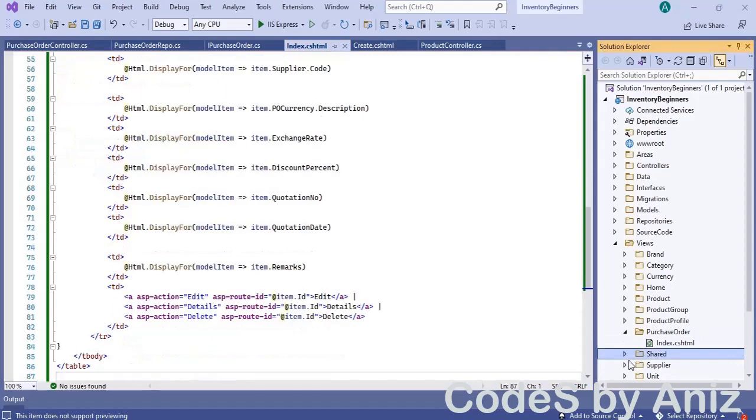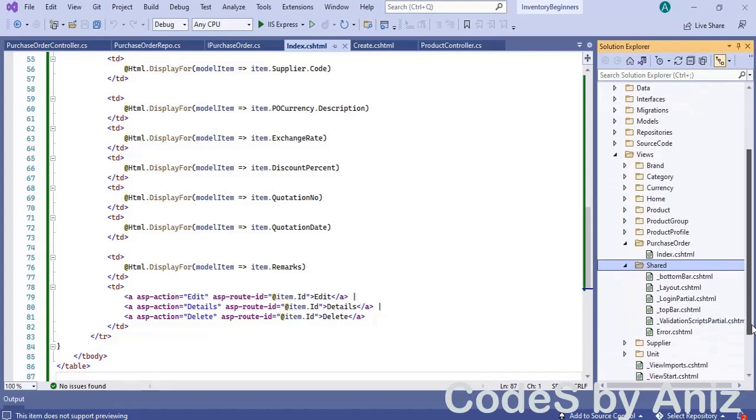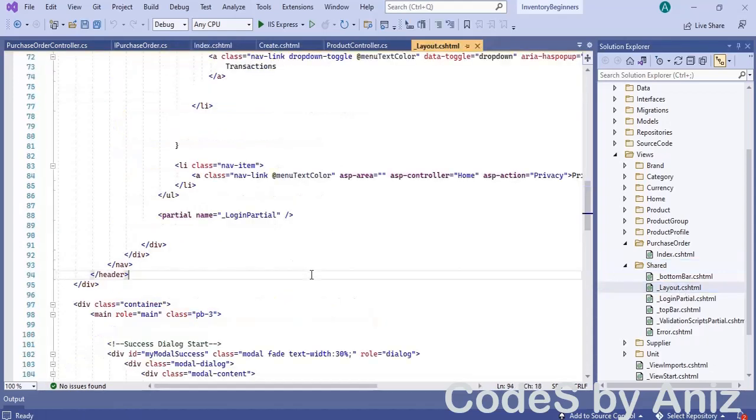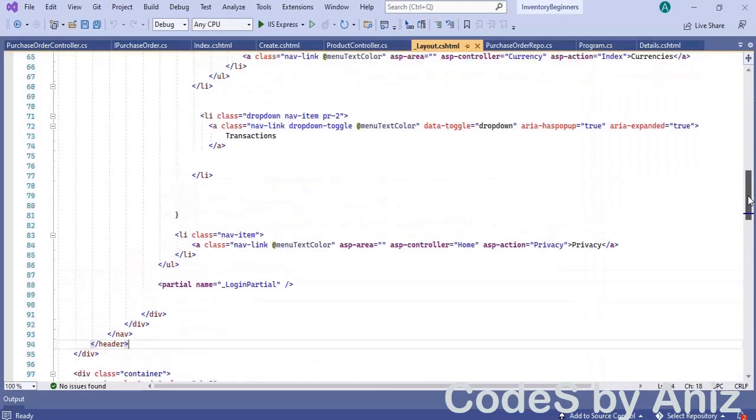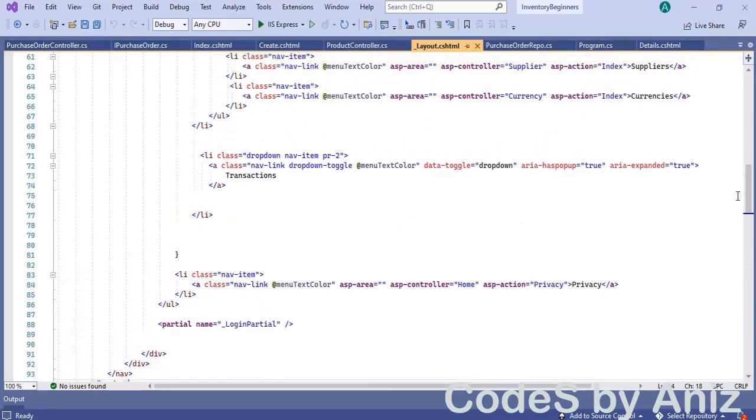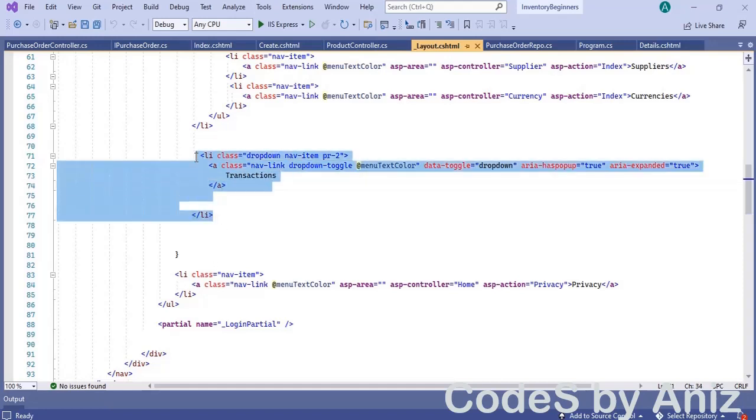Next, we need to add the menu link for the purchase order module. So select and expand the shared folder inside the views folder. After expanding the shared folder, select and open the _layout.cshtml. Then close the Solution Explorer window to have a complete view. In here, locate the Transactions menu.